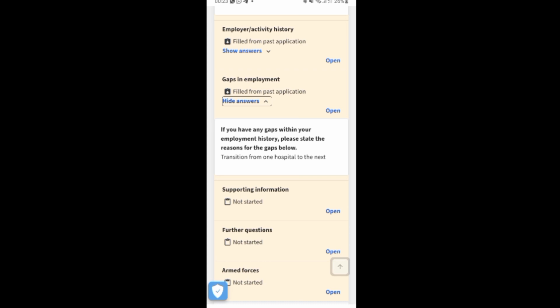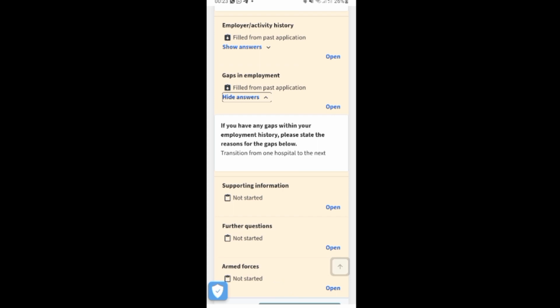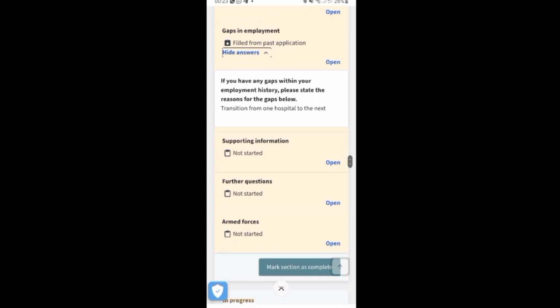Oh, I did not fill that part. I feel that part because I work with only one hospital. So gaps in employment. Yes, in my country, I had to stay home for 1 year before I got posted. So there was a gap in my employment, which I stated. And the reason is transition from one hospital to the next. Yeah, that was doing I moved from one hospital to the other. So I used that reason.